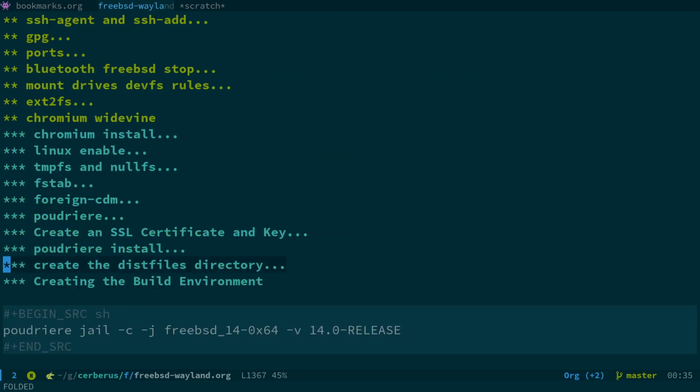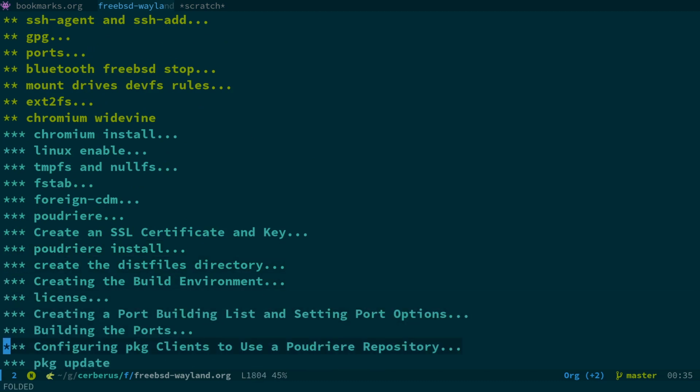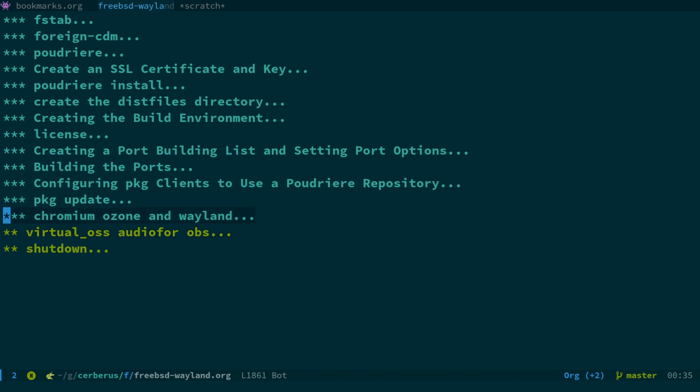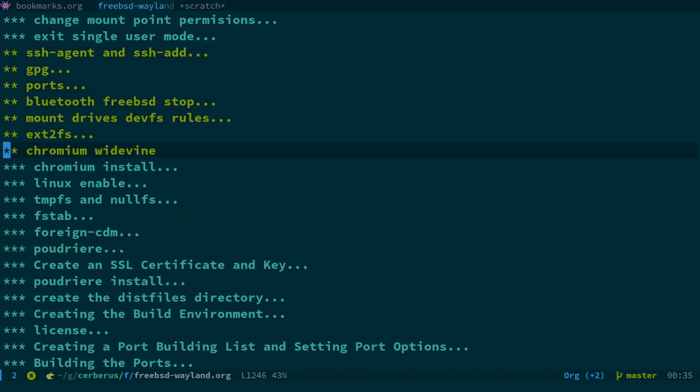So these steps are all out in this set of steps that I've done for setting up Wayland with Wayfire and stuff like that on FreeBSD 14. These are the steps that you need to go through to get this actually set up. I can actually link to this heading directly here. So we installed Chromium, enabled Linux support, set up tmpfs and nullfs, set up the fstab.